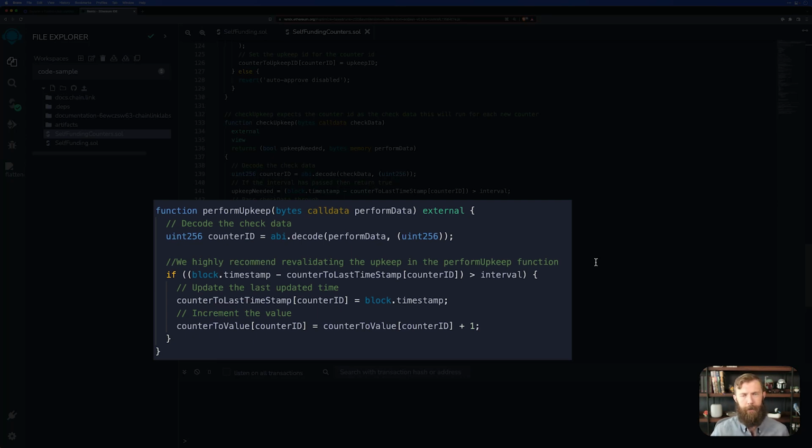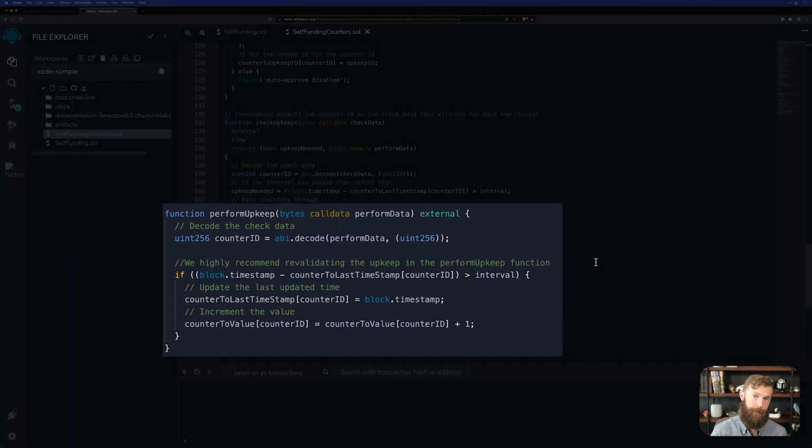This is always recommended to do before you change anything on a blockchain. Make sure that you actually need to do it. This also allows us to have the perform upkeep be an external function. If someone else wants to pay your utility bill, you should let them. So if someone else wants to call perform upkeep, that's awesome. But you want to make sure that it only executes when you expect it to execute. So we check that. If we need to perform upkeep still, we update the last timestamp for that counter, and then we increment the value.